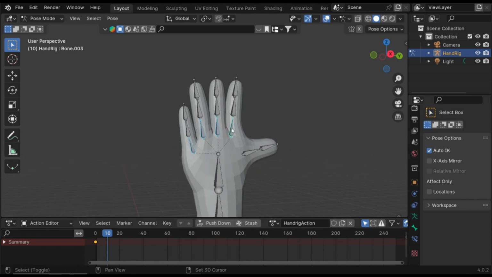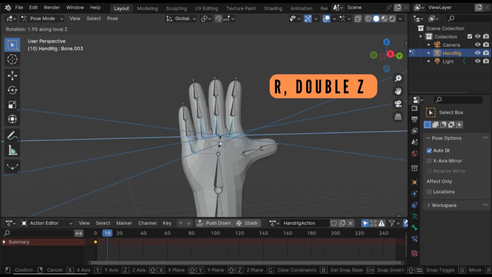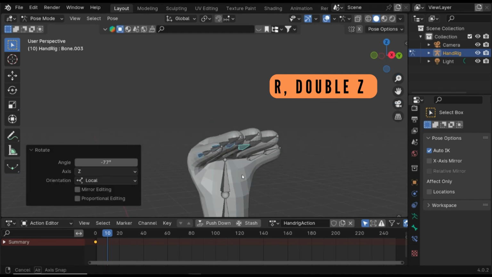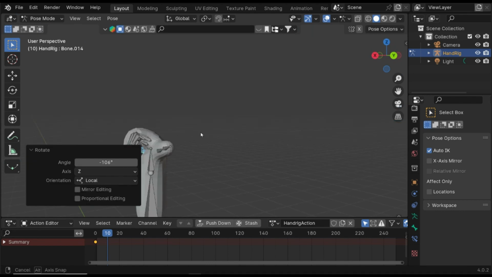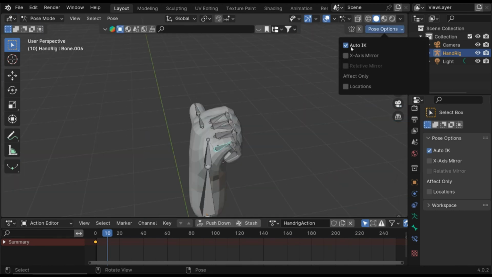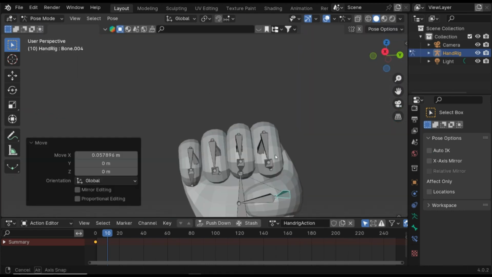Also, a quick tip for this is that if you select a bone, you click R and then double tap Z, you can actually curl the fingers. Now you just create the fist. Don't worry about copying me exactly, just make your fist as best as you can.